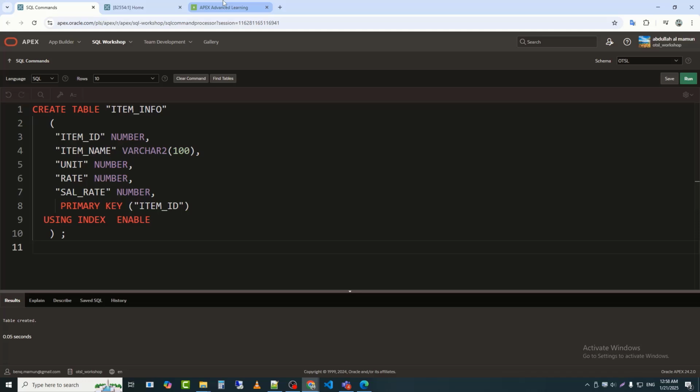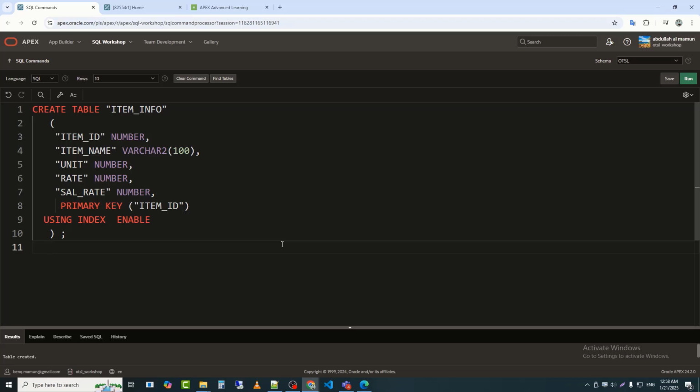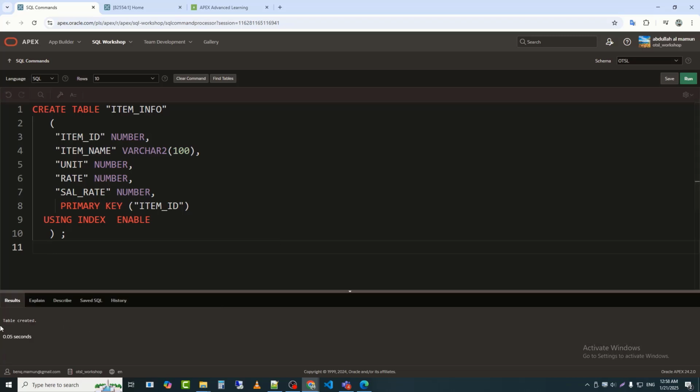I have created this table for setting up item information. Here, I will insert items and use them in the master details setup. Now I will go back to the application and create an item master grid for item_info, where I will input item data.